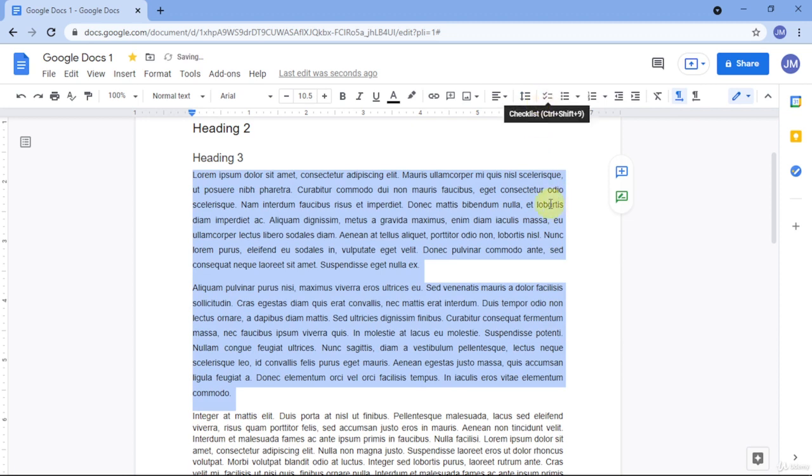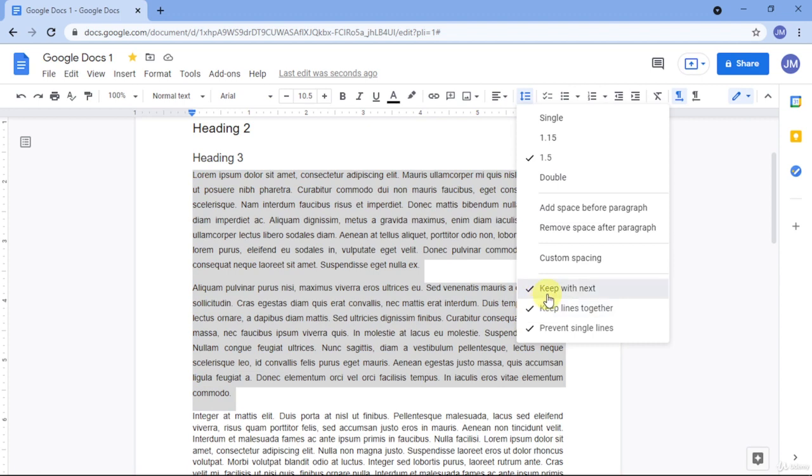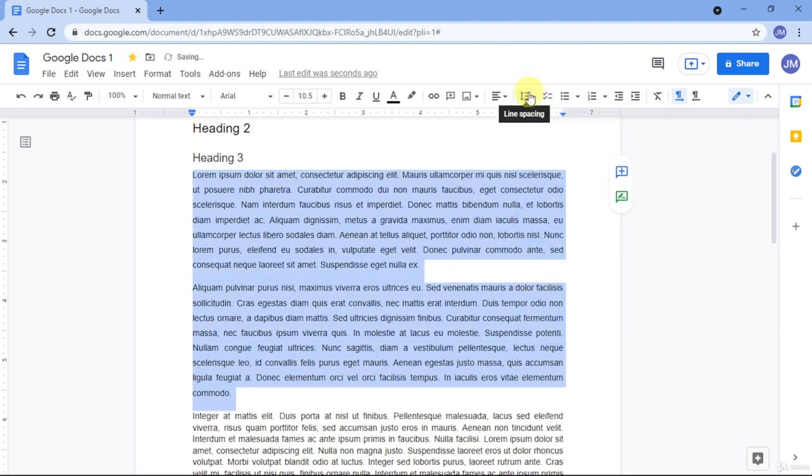So there you go. It mixed settings like this, like that. So you should be very, very careful with that. Okay, so that's line spacing.